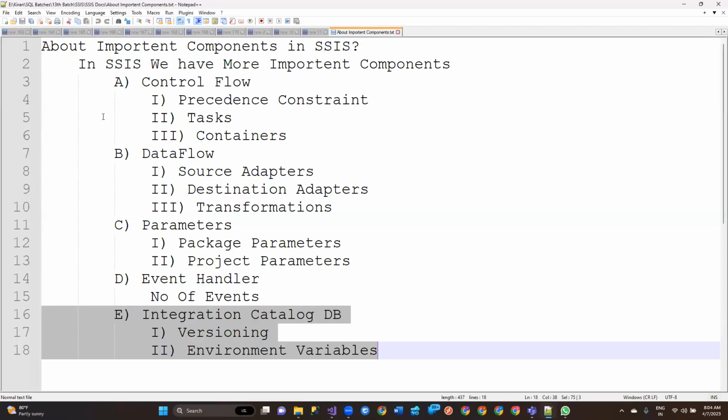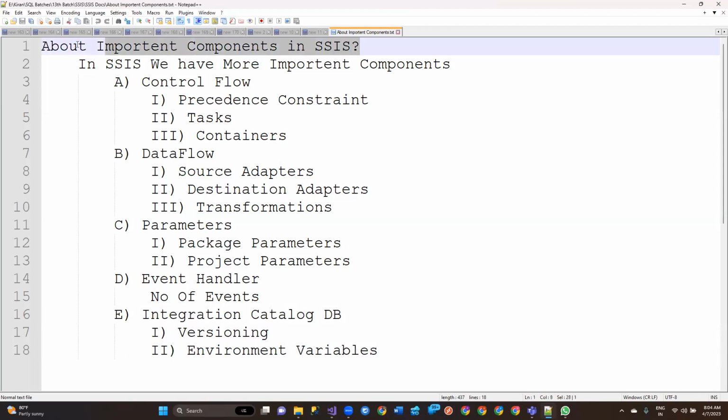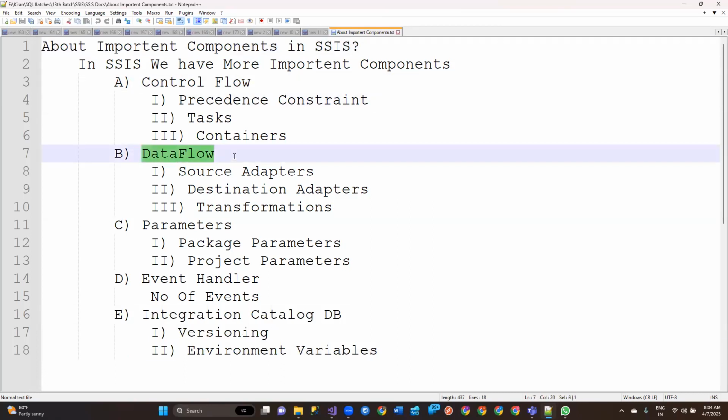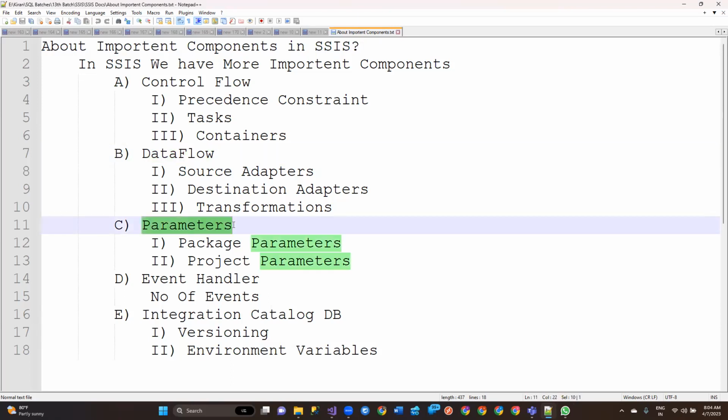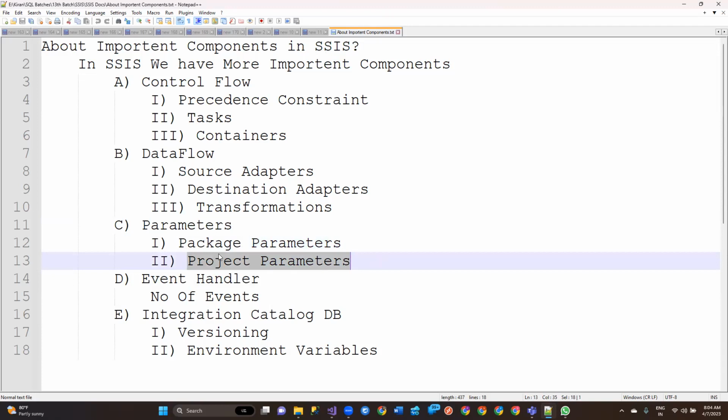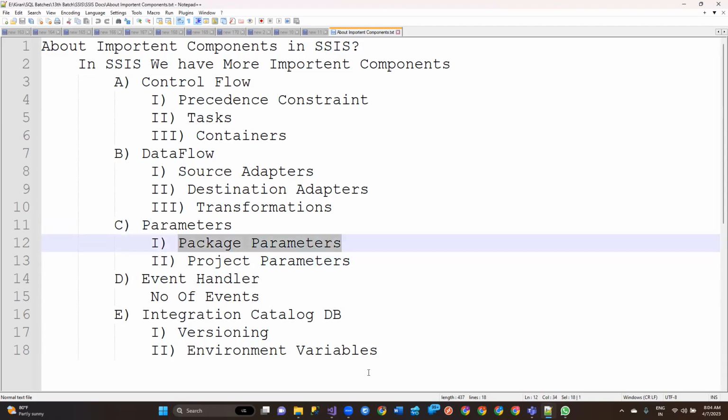So we are talking about the important components in SSIS. In the previous session, we have seen what is the control flow and what is the data flow. Okay, so here we have parameters as well. There are two types of parameters: one is project level parameters and package level parameters.